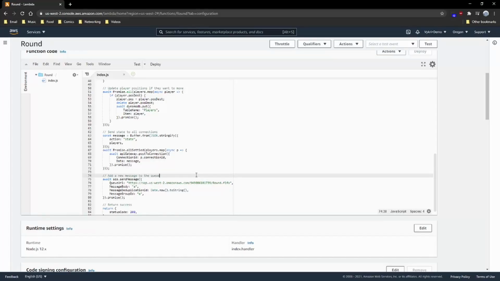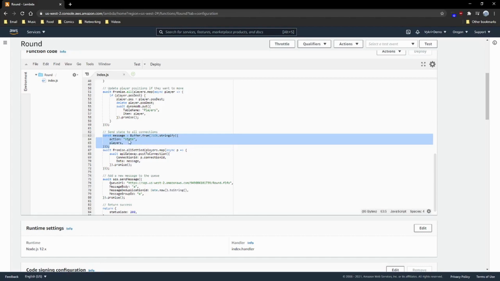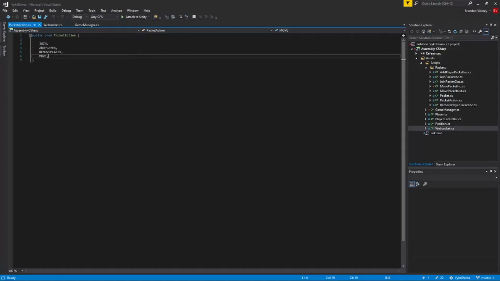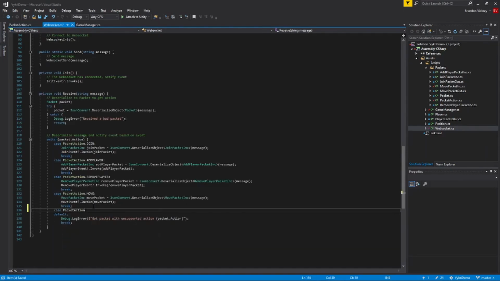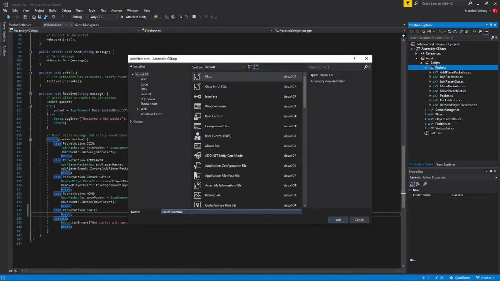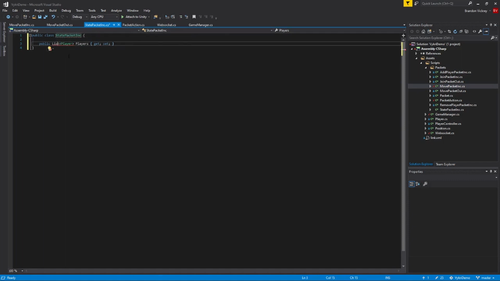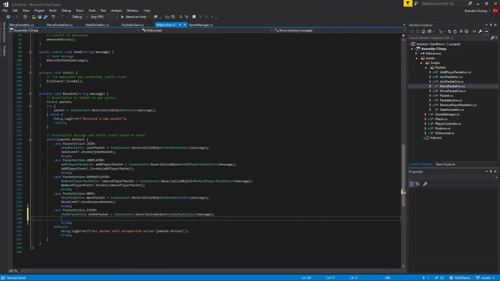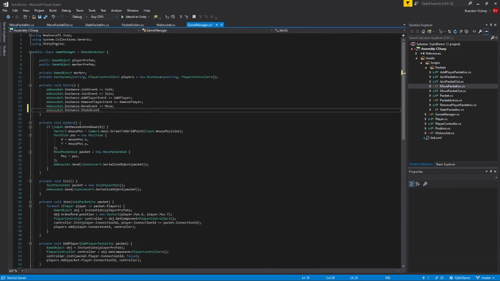In our round lambda, we return a packet with action type state, so we'll need to update WebSocket and GameManager to respond to that. Add state to PacketAction and the new PacketAction to WebSocket's receive method. Create a new StatePacketInc class with a list of players, deserialize it, and create a new state event. In GameManager, listen for the new state event.